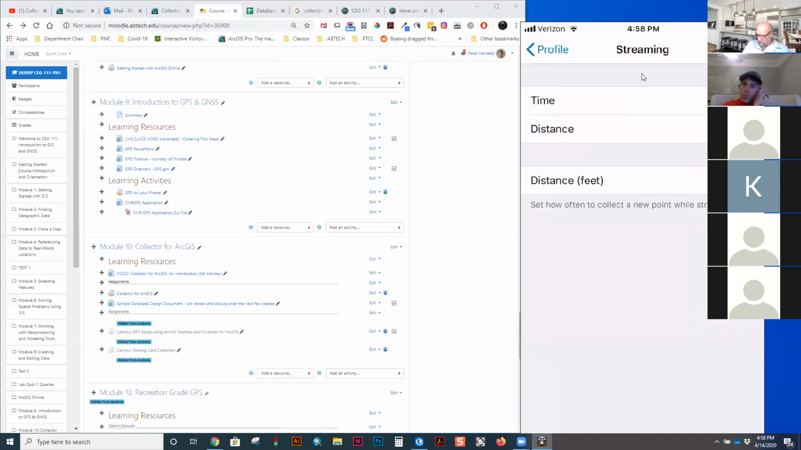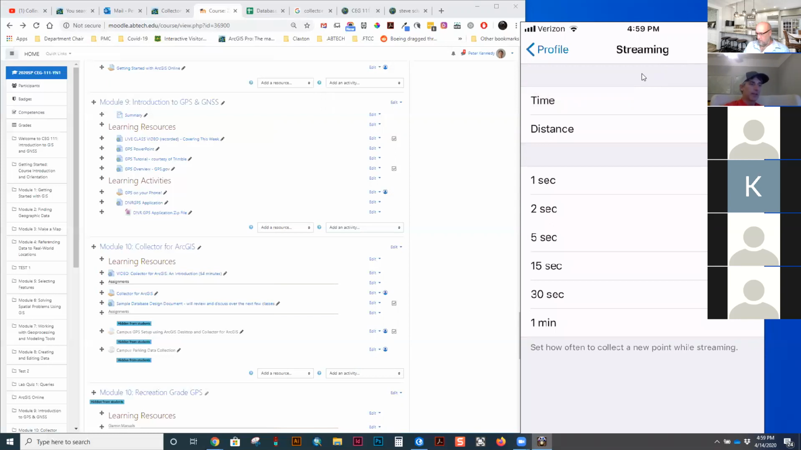Streaming. When you GPS with your phone and it collects a line, how does it decide how often it puts in a vertex in the line? It's streaming vertexes in either based on a time interval or a distance interval. If you do time, you can tell it to put in a vertex on a line every second or every 30 seconds or every minute. If you're walking really slow, you don't need one every second. If you're in a car moving really fast, you'd probably want to collect data more often. So that's how you can control the streaming.